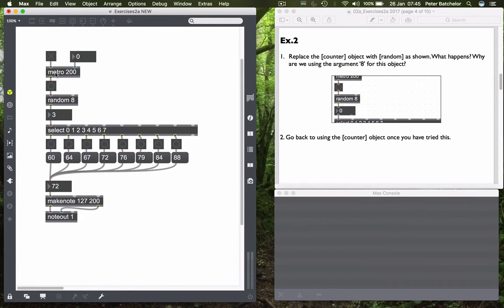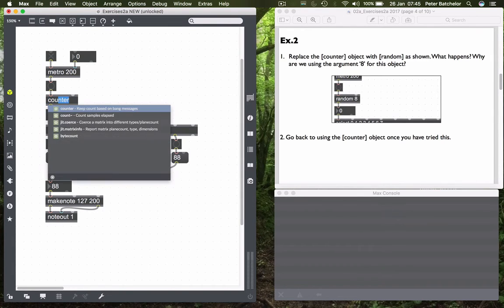Beyond that, it does exactly what you might expect it to do, and produces a bunch of random numbers, which once again, when sent to select, recognises the number and then spits a bang out of the outlet that's associated with its position within the arguments, and you get that random quality. So that's just to introduce the object. We'll come back to that in due course. Let's go back to the counter object again.